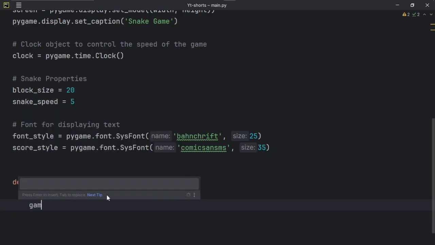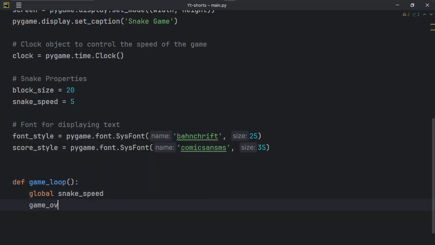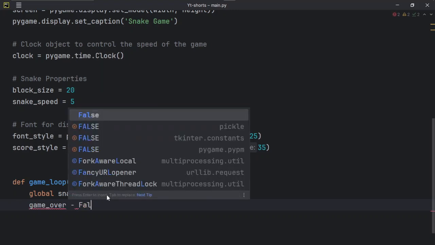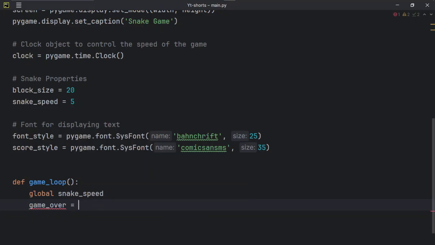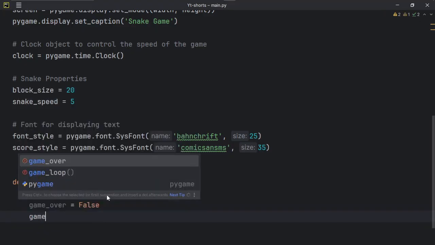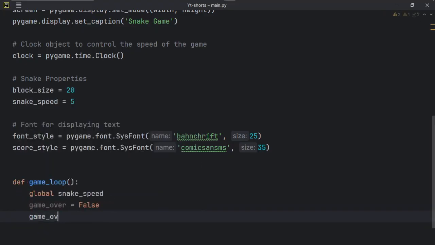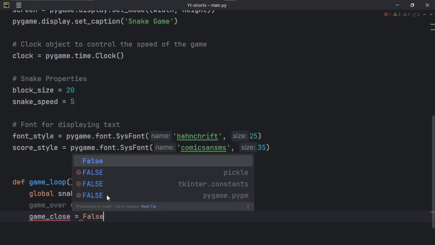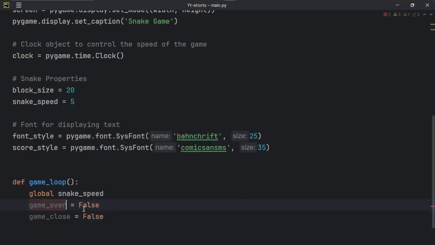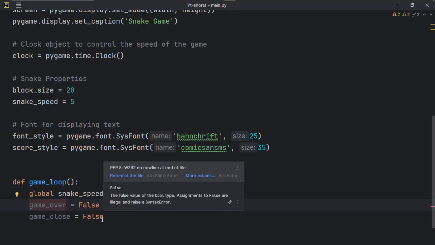We just have these two variables, called game over, equals false. So we set this to false by default. We also have this second variable called game close. What's the difference between game over and game close? Game over is just the boolean that checks if the game is over itself, but game close checks if the player has lost but the game is still running.